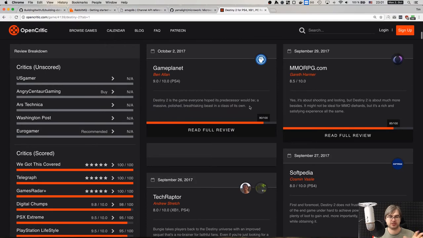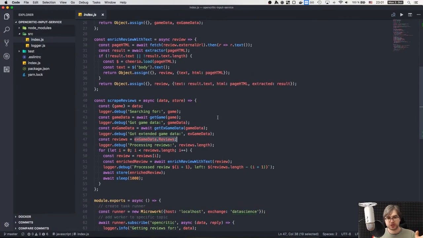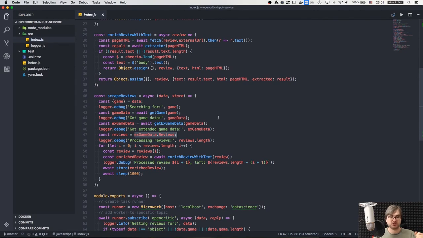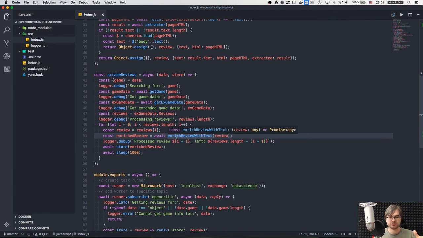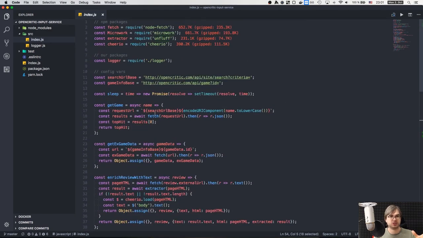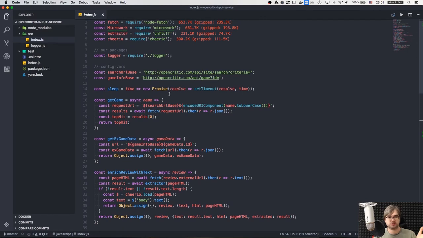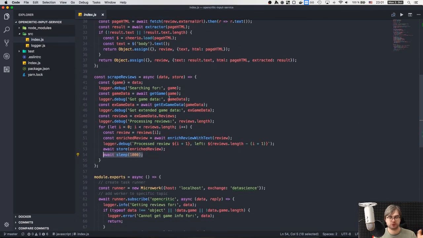This is the excerpt from the review. What we are actually interested in is the full text, right? So we have this enrich review with text function that gets the enriched review, and this is exactly what we send to the store. We also use the sleep command here, which is defined above and is just setTimeout wrapped into a promise, to simplify it.